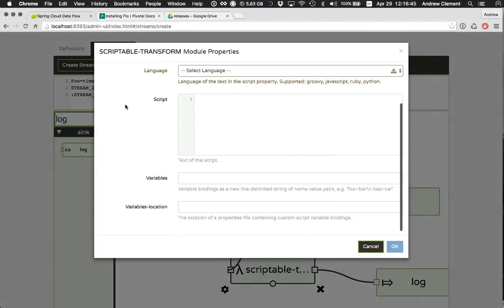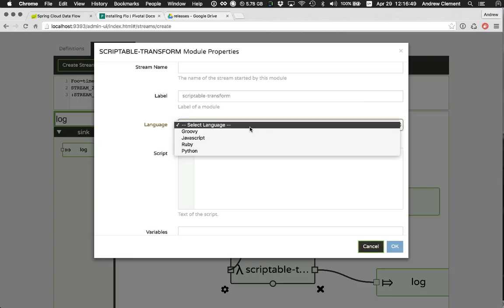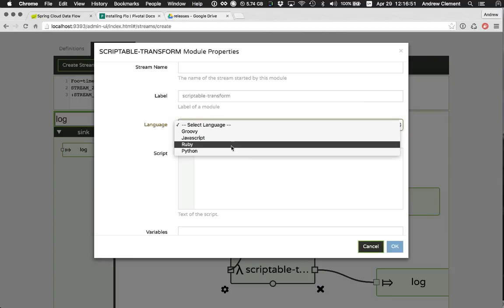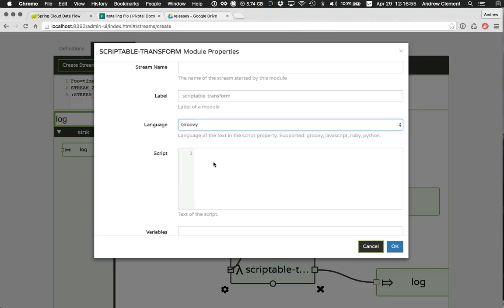So this is like the other properties view, but some of the properties are more sophisticated. So it takes a language property, which is actually an enum of four values you could specify. I'm going to use Groovy first, and a script property. And it's not just a text box, it's actually an editor. So I can write some Groovy code in here. And you'll see I've got syntax highlighting based on my language choice here of Groovy.